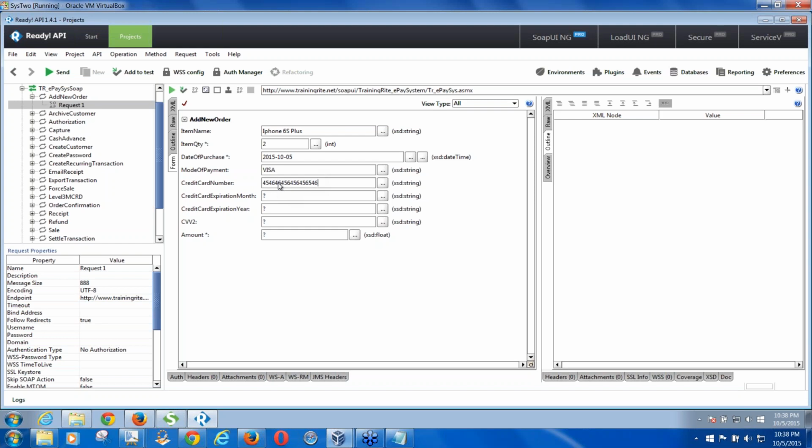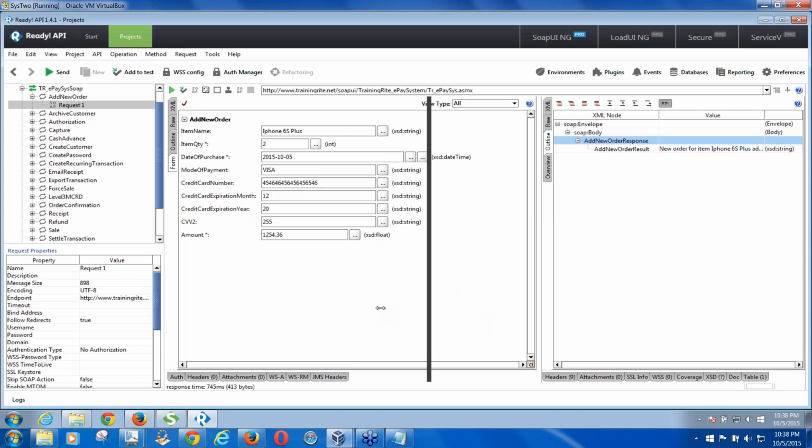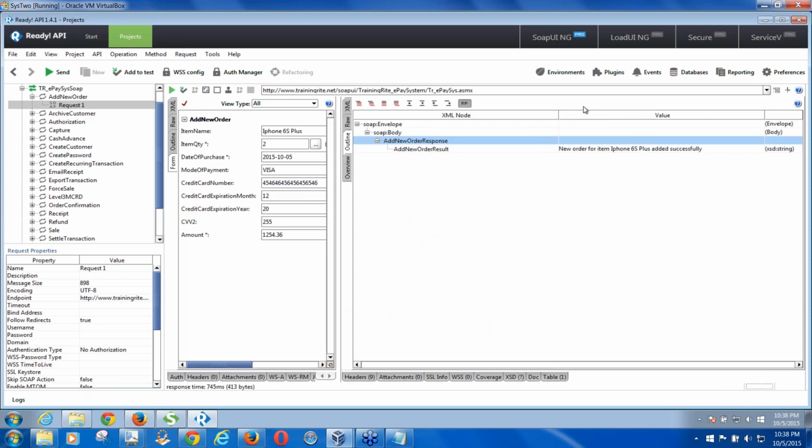Its mode of payment is a Visa card, and the card number is 4. That's the card number. And the expiration is 12. Expiration year is 20. CVV2 is 255. Amount is $1,254.36. And I will run it. And as you can see, a new order for item iPhone 6 Plus added successfully.